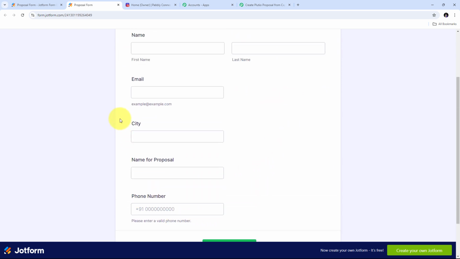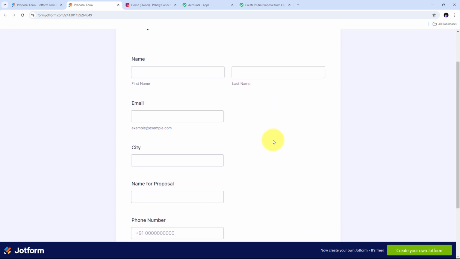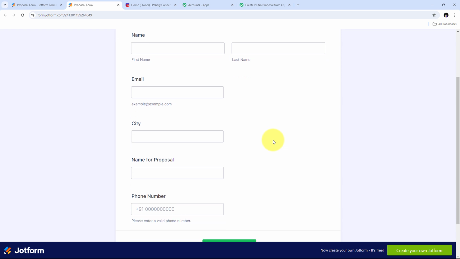So I'm going to fill these details as a client, so that I can get a proposal for consultancy. I have also added this form in my website. As my client gets on my website, they will check it, and if they get interested, they can fill out this form. As I get this form response, I will automatically create a proposal by using Plutio.